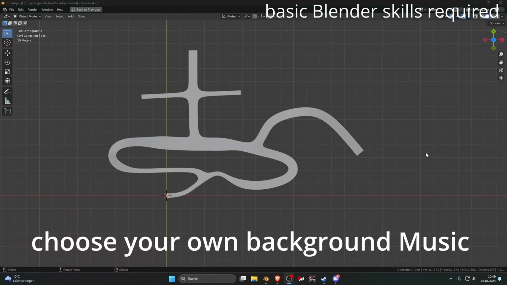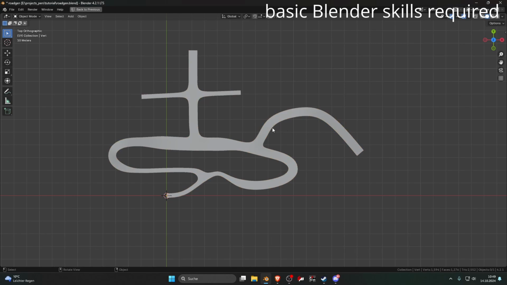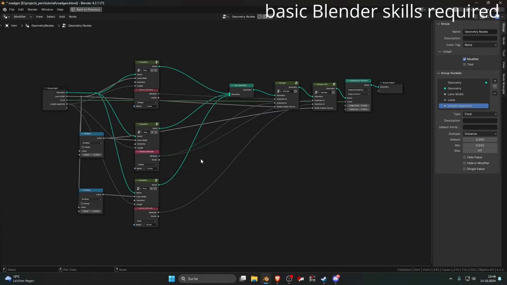Right, in the first video, we're going to create this little tool in which we can easily draw routes from a single vertex. Adjust the width, for example, 3 lanes, 2 lanes, and 1 lane, and merge them together at intersection points. Then it will look something like this.